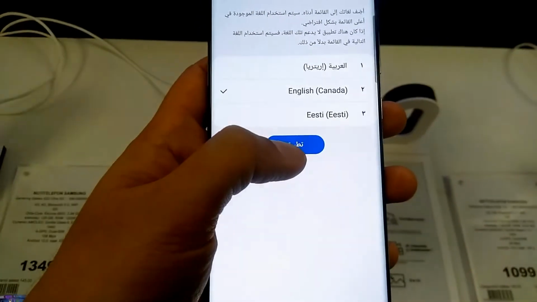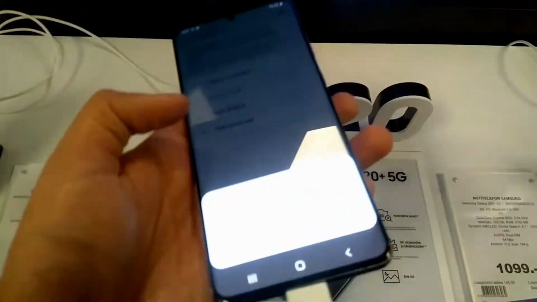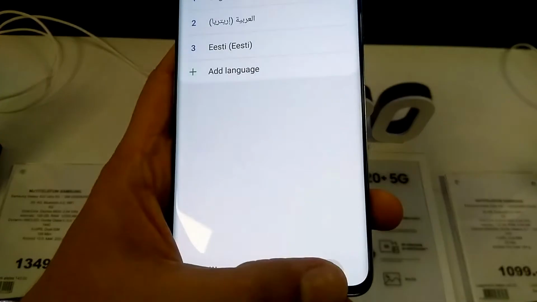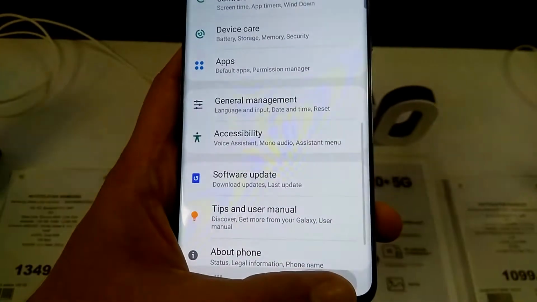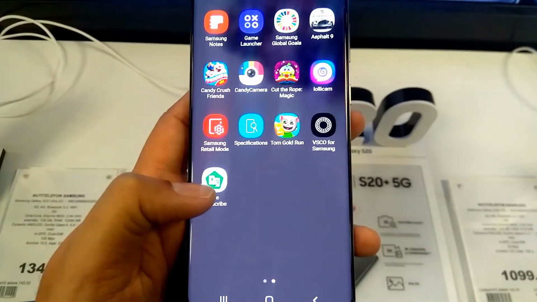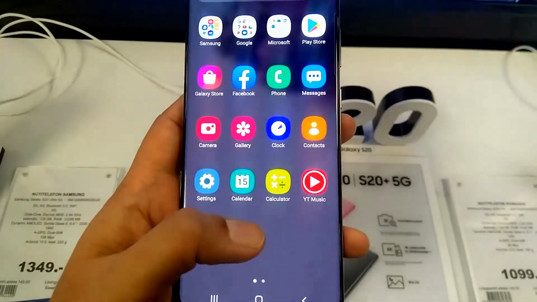The language I have already added, so just click on it, just press OK, and then it will ask me for a notification, then press OK. So this is how you can change it. You can see here the language has been changed to English. So this is how you can change the language in your phone.